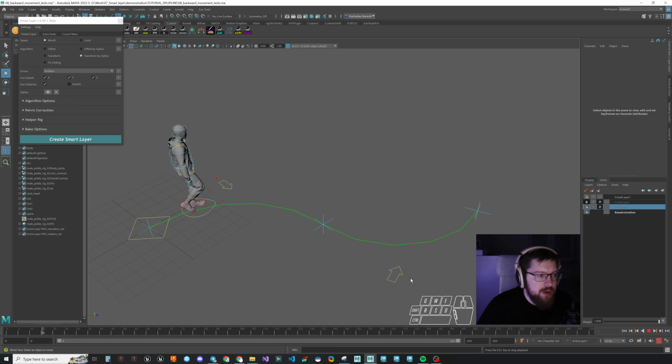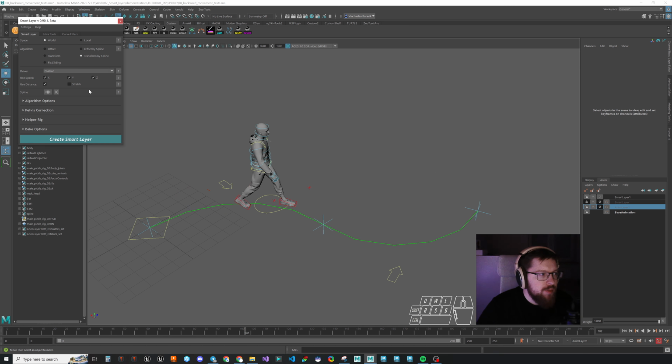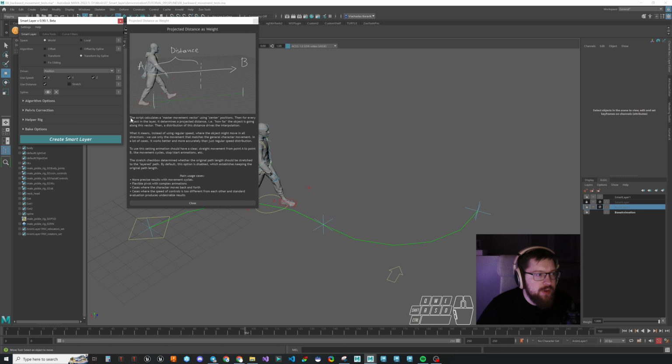So here I have a character going forward, then backward, then forward again. And it's not a problem for the script to evaluate such a complex animation. So I would say when you have complex examples, not just a simple symmetrical walk cycle, you better use distance. It would give you the most precise results with the spline evaluation. Here in the tooltip, you can find an exact description of how this distance option works.